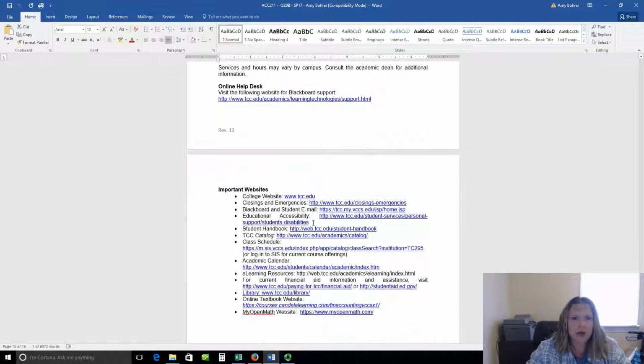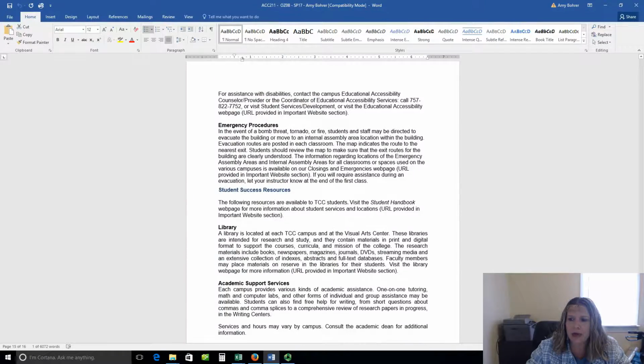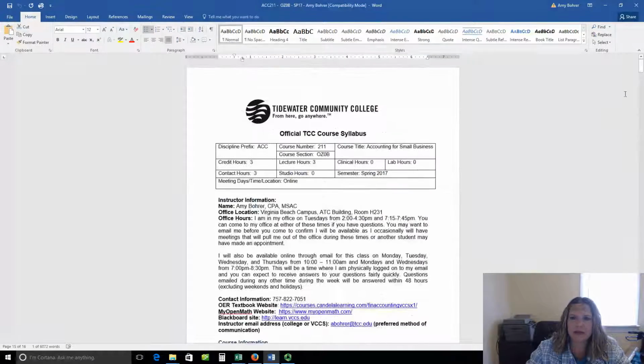And then here's some helpful web addresses. The online help desk if you happen to have issues with Blackboard. They can help reset passwords and things like that. And then these are just other general websites that TCC has us give to you. The online textbook is here, and my website is there. Okay, so that's it. I hope we have a very successful semester.